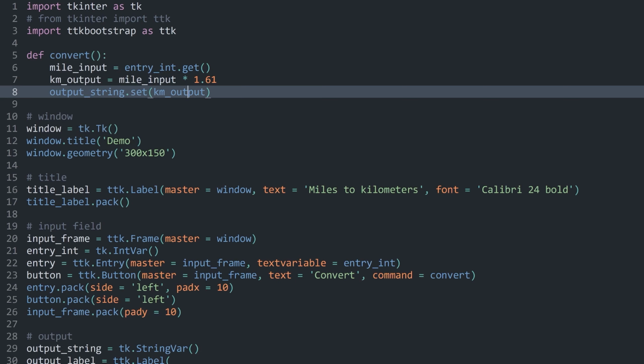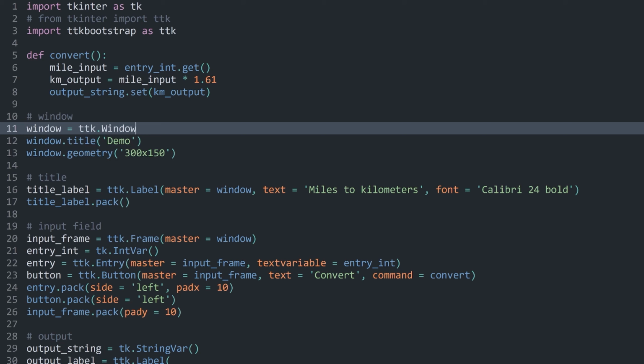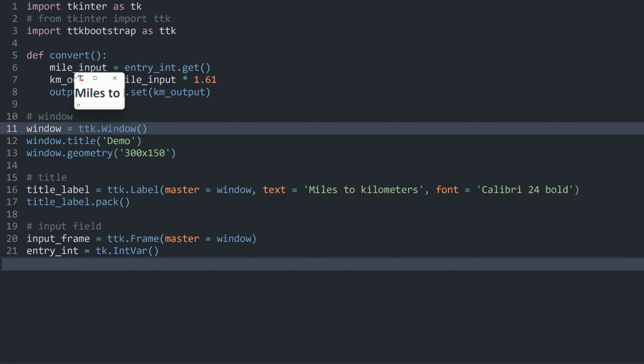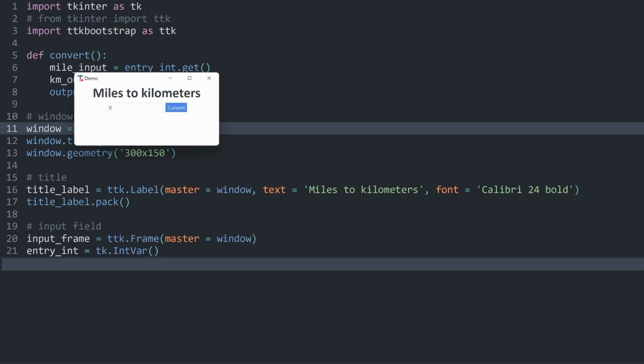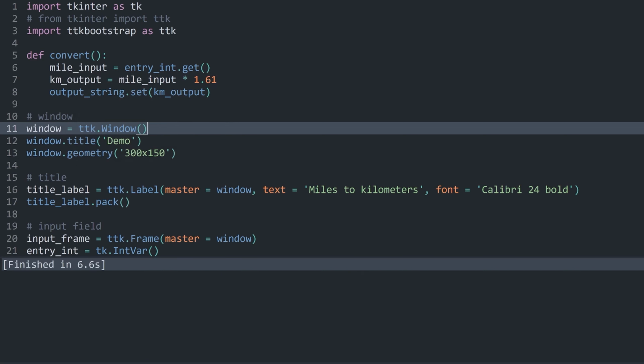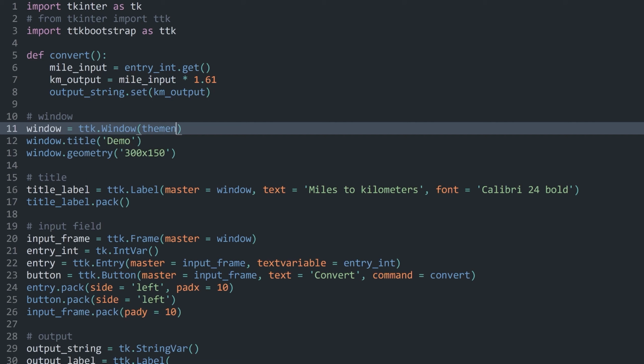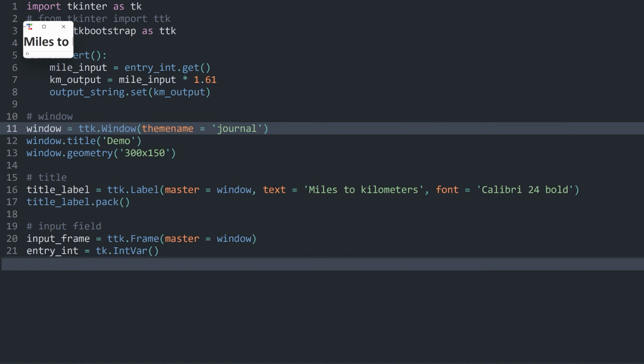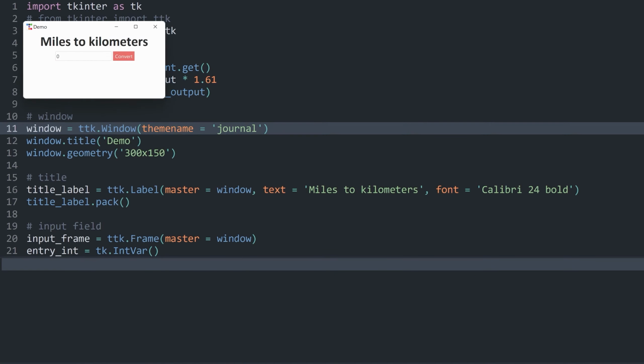What we can also do, instead of setting the window with tk.Tk, we can get ttk.Window. Run this again. And now we have to expand the window a tiny bit, and we get the same kind of styling. Although what we can do now is we can set a theme name. And in here, we have a lot of different themes we could choose from. For example, the one you have seen earlier is called Journal. If I run this again and expand the app, we're going to fix this later. Now we have a different kind of app, and well, most of what you see is a different button color. But the rest still works just fine.